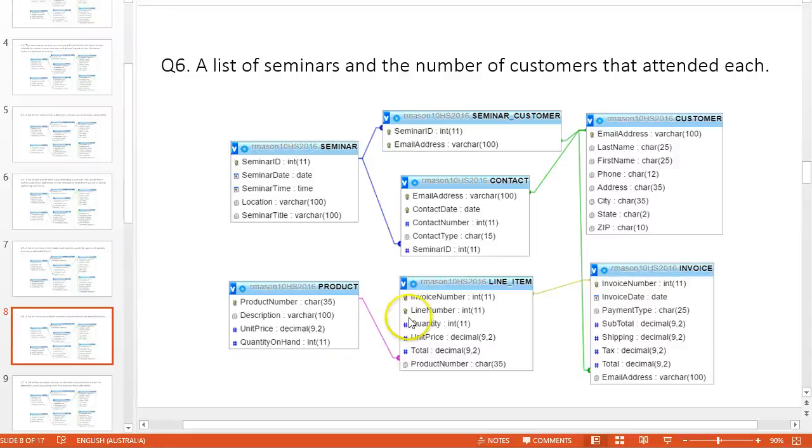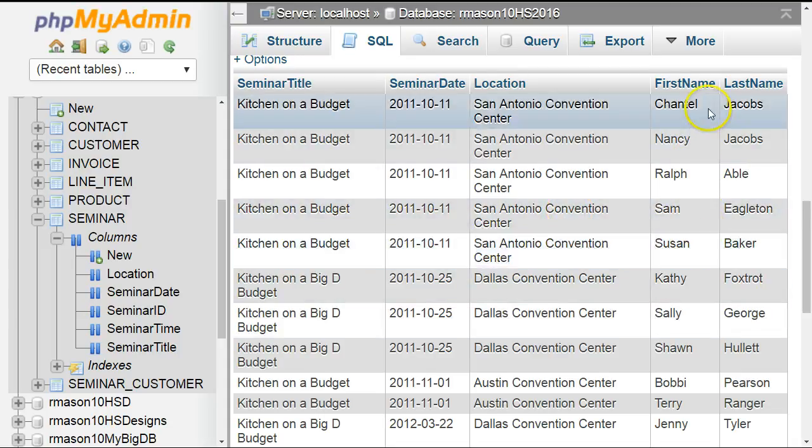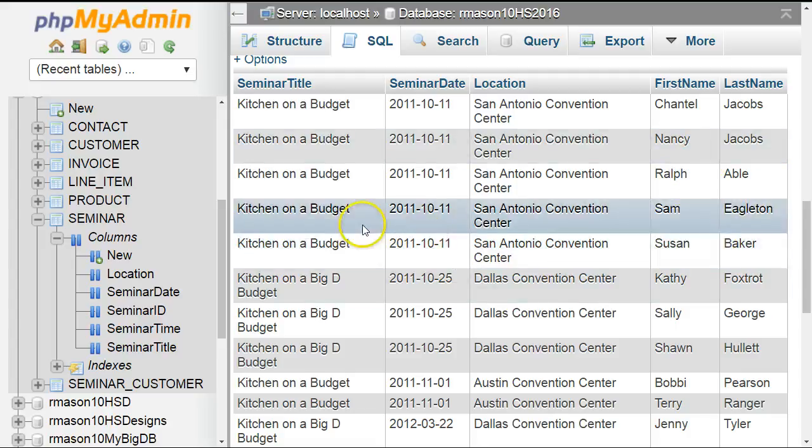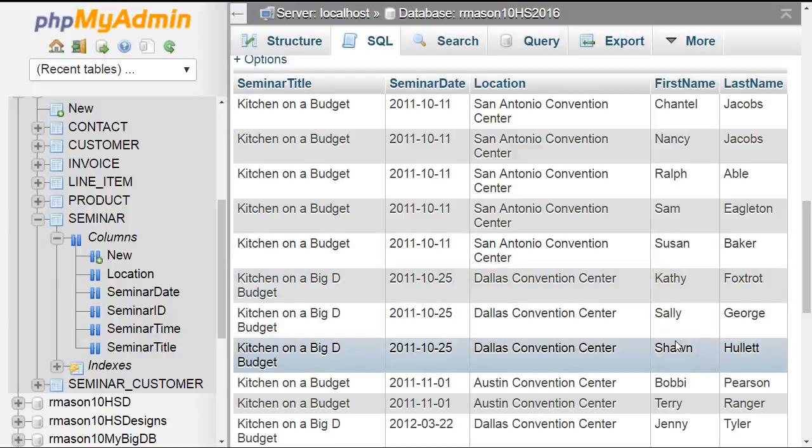Our next query asks us to do a calculation. We're required to find the list of seminars and the number of customers that attended each. Now, if you remember, in our previous results set, we had matched up the seminars and the customers. So with a small data set like this, we could actually count these up. You can see here that we've got 5 in the first set and 3 in the second set and so on. But obviously if we've got very large data sets, we're not going to want to do that.